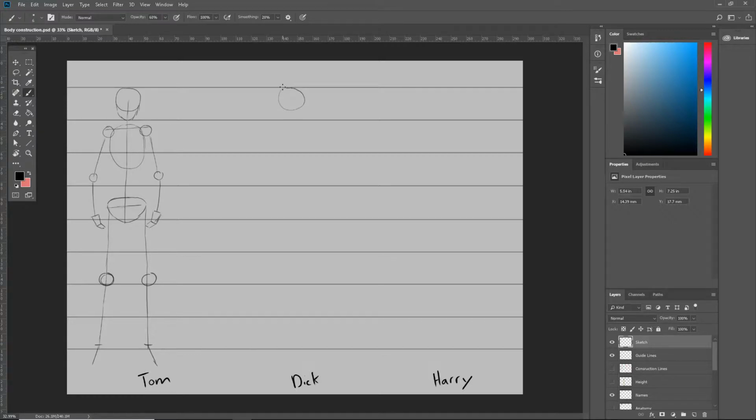For the 3/4, I'm going to construct my skull again in a similar way to the frontal view. And this time when I go to draw the spine, I'm going to make sure I put those curves in. So for the neck, the cervical spine is going to curve forward. For the thoracic, it's going to curve backward. And then for the lumbar, it's going to curve forward again.